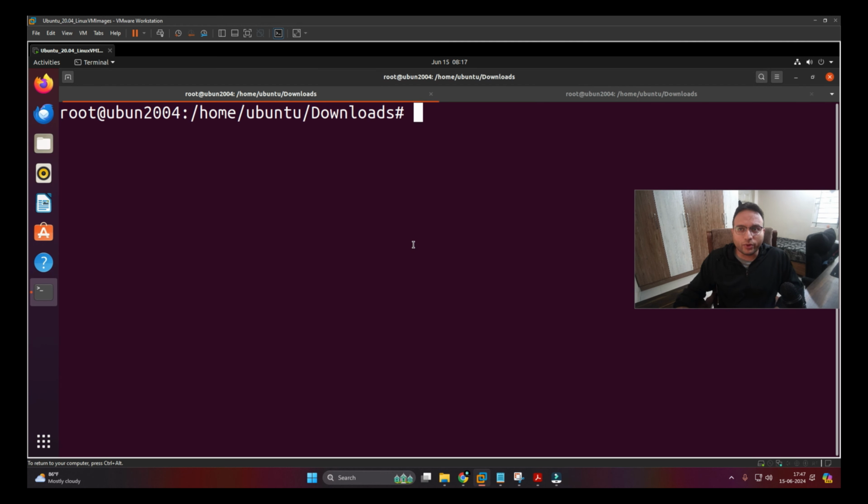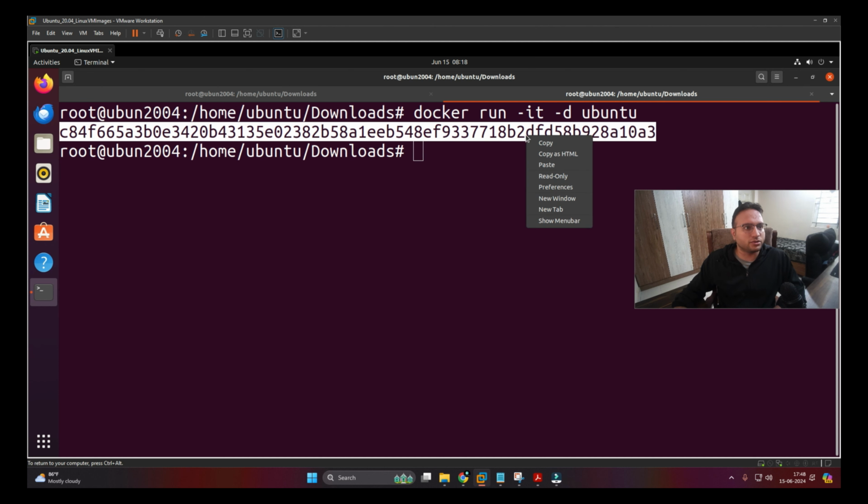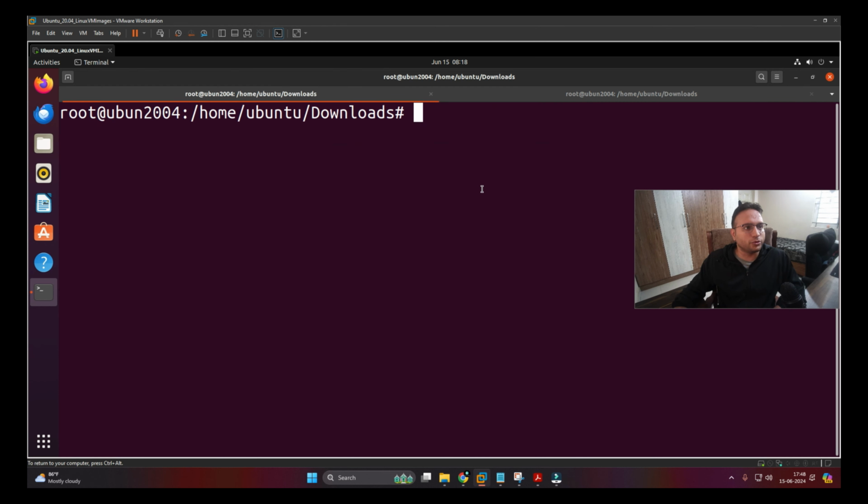Then the next command. I'm just thinking it's already running, so let me see whether it's running or not. Let me run this command for you. I'm using Ubuntu, so I'm using the image name as Ubuntu itself. Okay, perfect. So this is running. Now I'll go back to this section and run this command.